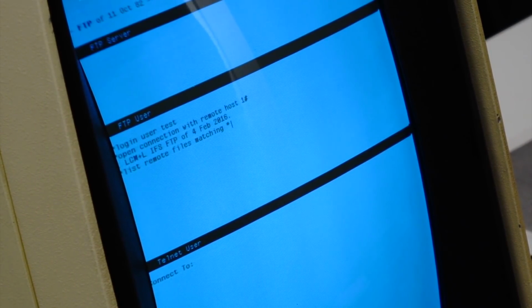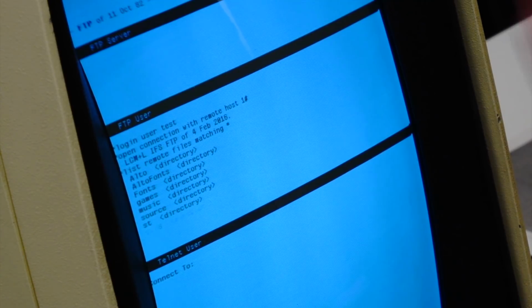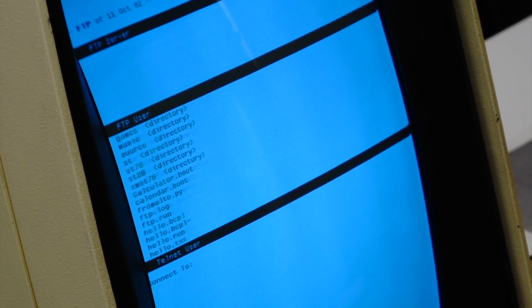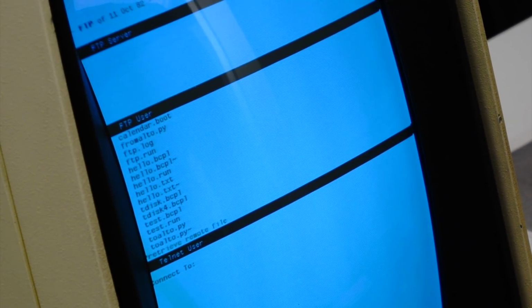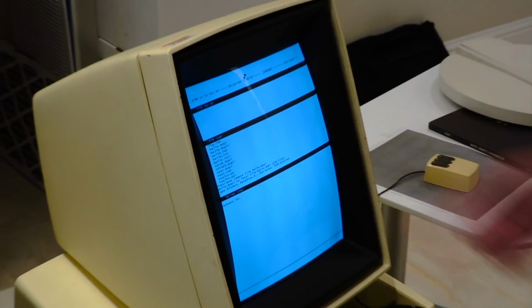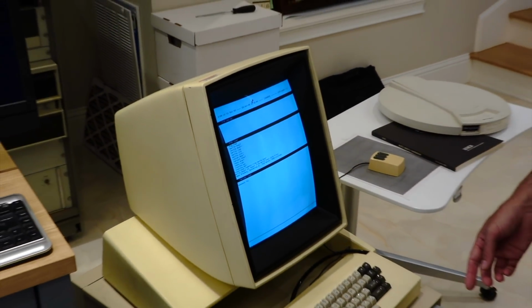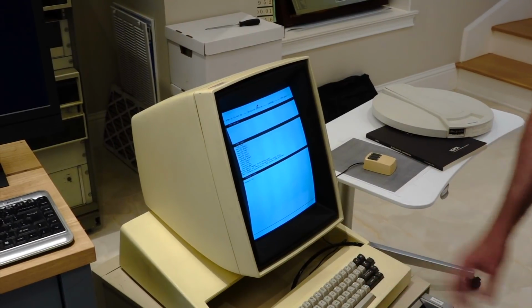And now I can say list, and list the files that are stored on the remote disk, on the remote server. And now I can retrieve one of these files, for instance, a BCPL program. And after just a second, it's now downloaded that program across the network onto the local disk here.